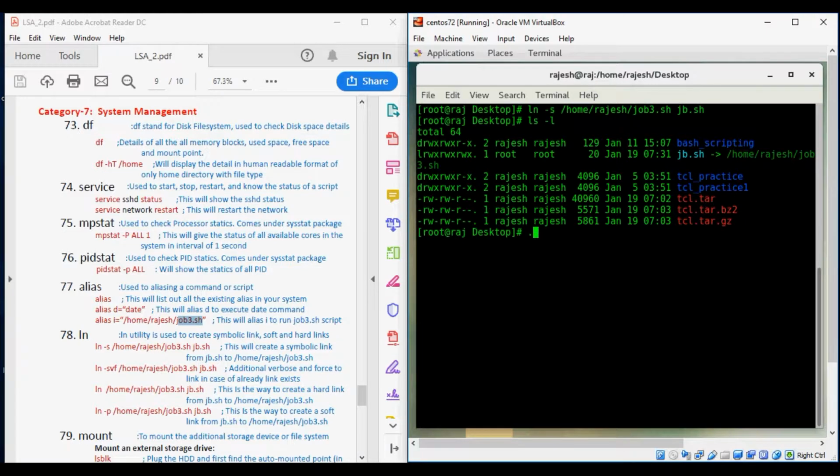Okay, so instead of providing the path, we can directly run the jb.sh from the desktop. It will basically call this script and run. So if we run this, inside that script I have written to give the current date and time. So you can see here. In this way we can create the symbolic link of any script in any place.